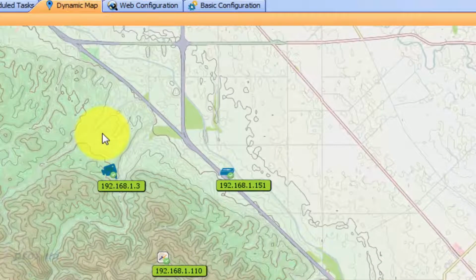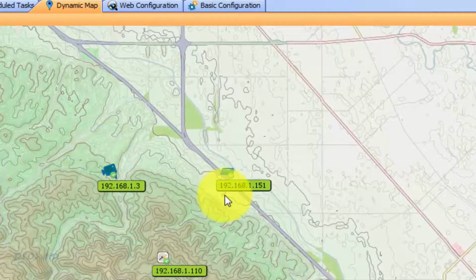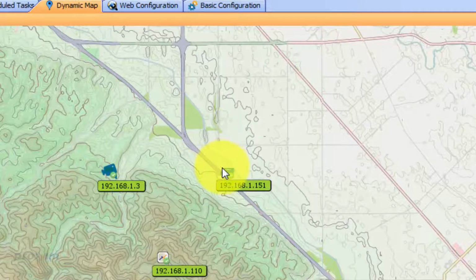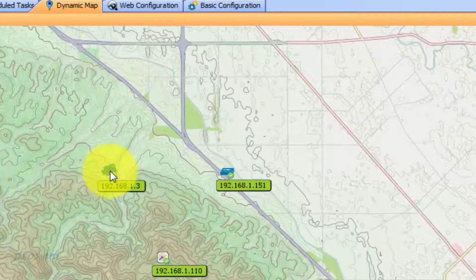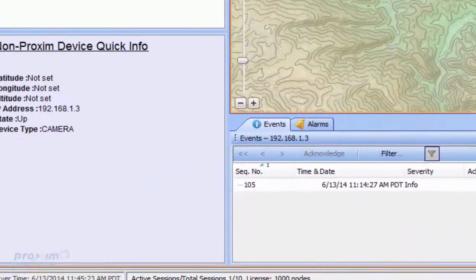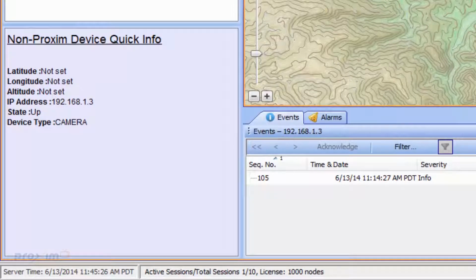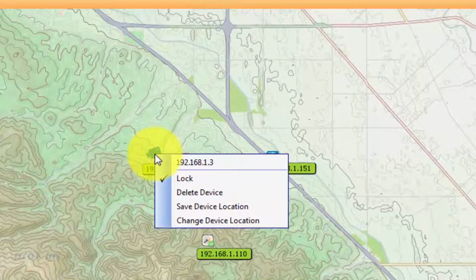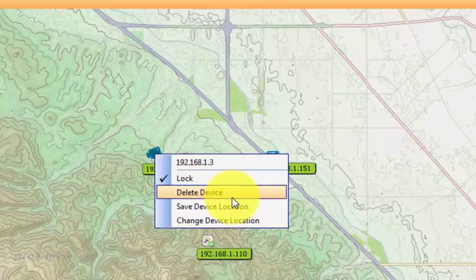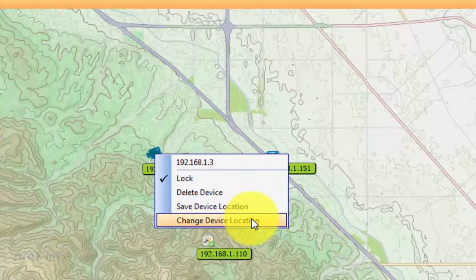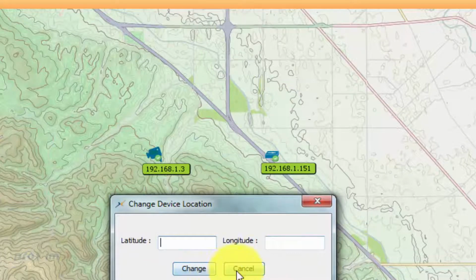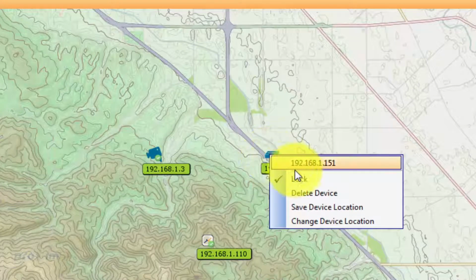So now we're looking at the dynamic map. I have my two non-Proxim devices added. One is a camera, the other one is a switch. Some of the things you can look at: if you select, in this case, the camera, you can see to your left here it gives you information, what's up and what's not. You can set the latitude and longitude. If you right click it, it gives you the IP address of the device, and you can, if possible, log in to manage the radio via HTTP. You can lock the device, delete the device, save the device, or change the device location, by changing the latitude and longitude, as you can see here. Other than that, that's as much as you can get.